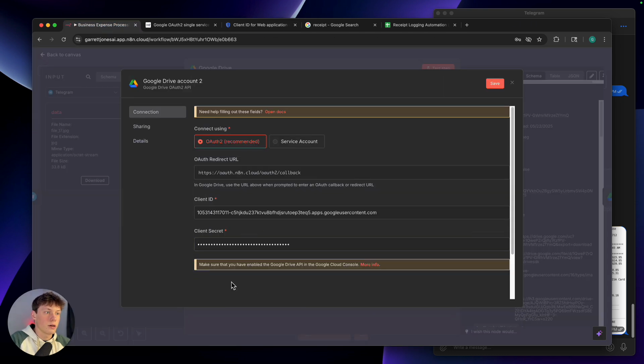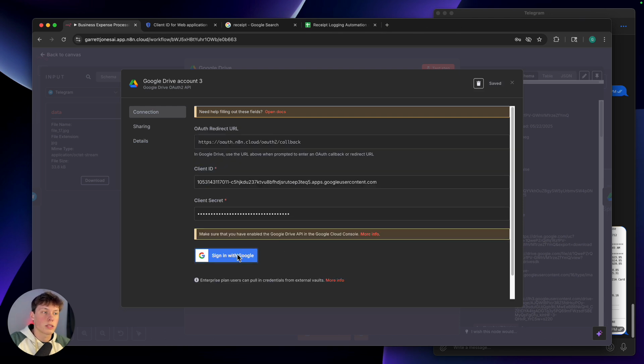You can paste that in there. So from here, we're just going to select sign in with Google, select your Google account, and then you should just be able to select, I think, continue, and then it will give you a list of permissions. So I just select all the permissions you want N8N to have. In this case, we are uploading files and then downloading them again.